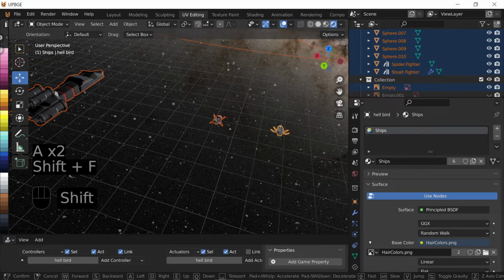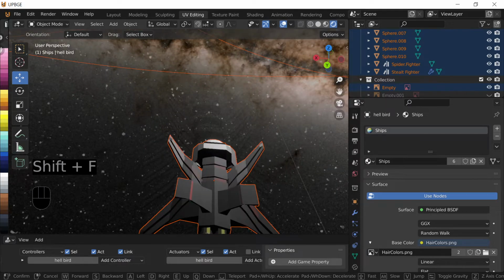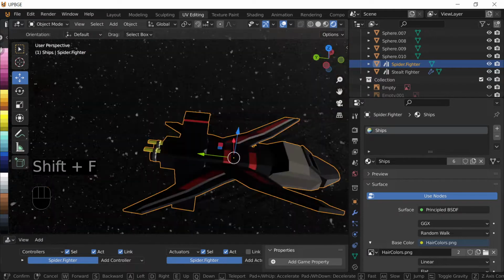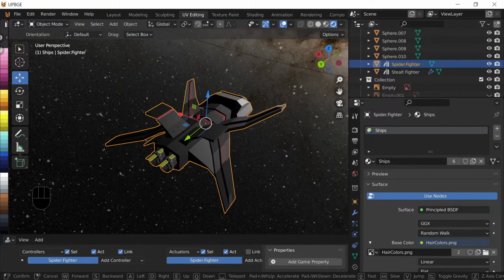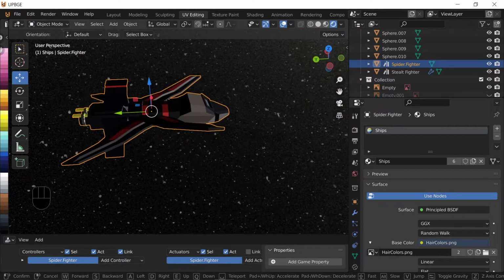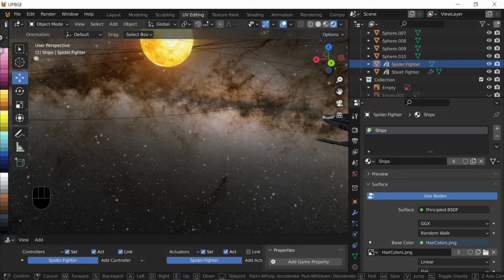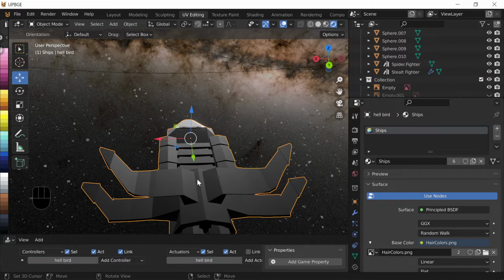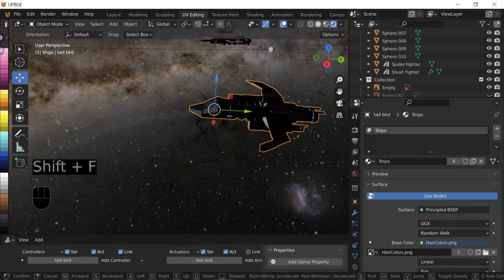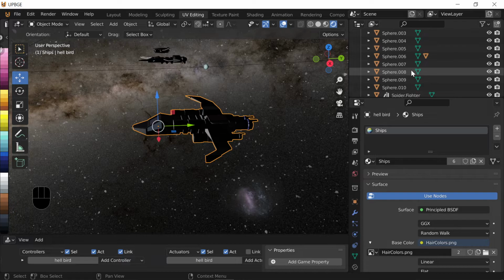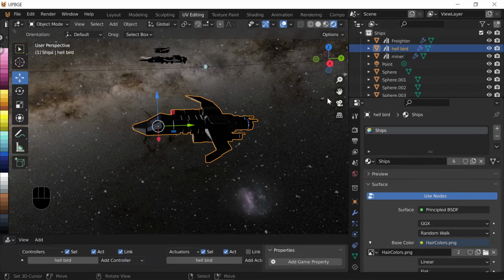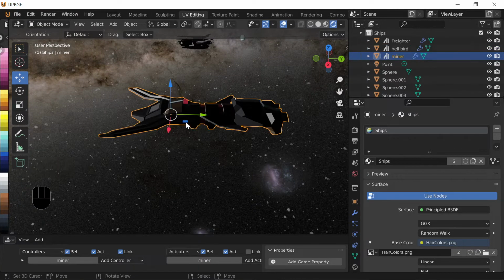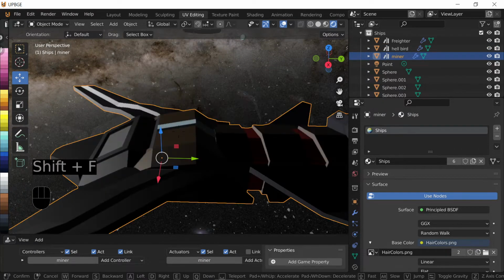So now we're good. So I've got my spider fighter. You can see why I named it the spider fighter, because I just wanted to make it look like the little spider flying in space. Then I've got my stealth fighter. Oh, I think this is the X fighter, if I'm not mistaken. No, this is Halberd. Then this would be the miner, and then the stealth fighter.